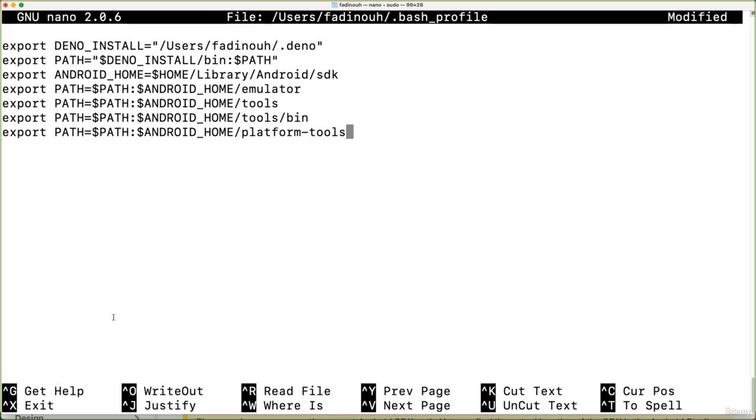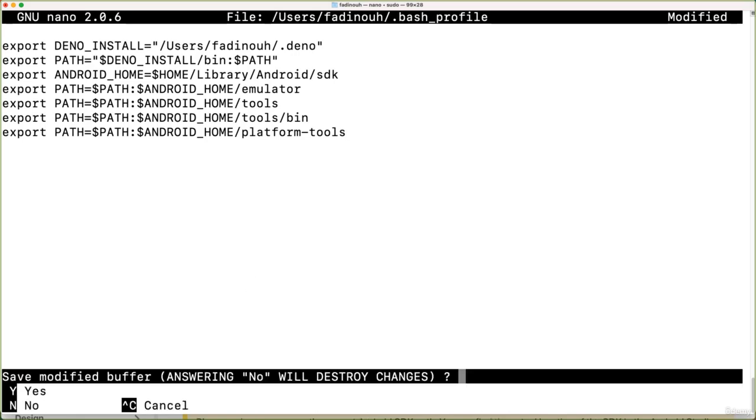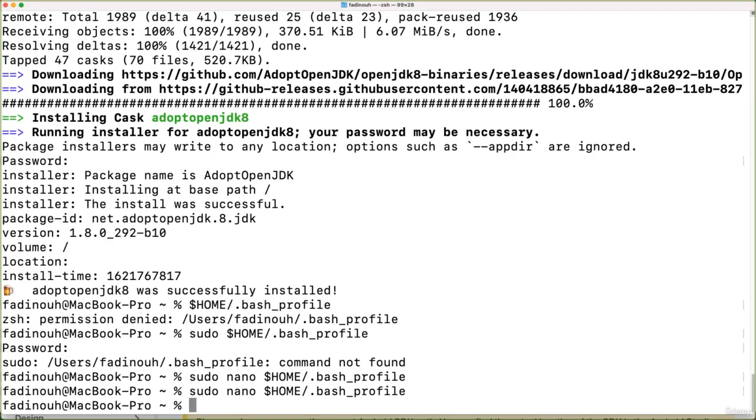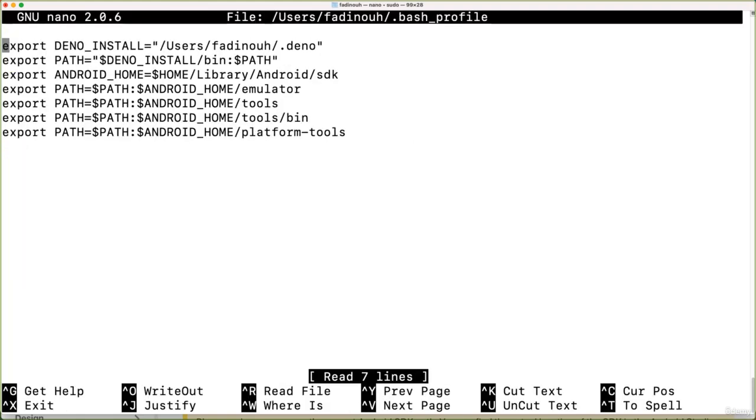After that you need to quit, you need to exit. So here there are some shortcuts. You need to press Control X in Mac, and it will offer you to save the modified buffer. So you can say yes, I want to save them. After that, it will ask for the file name to write, so you just press enter and it will be saved. To be sure that you have all the edits done, you just open the command again, and you will see that all of them are already done.